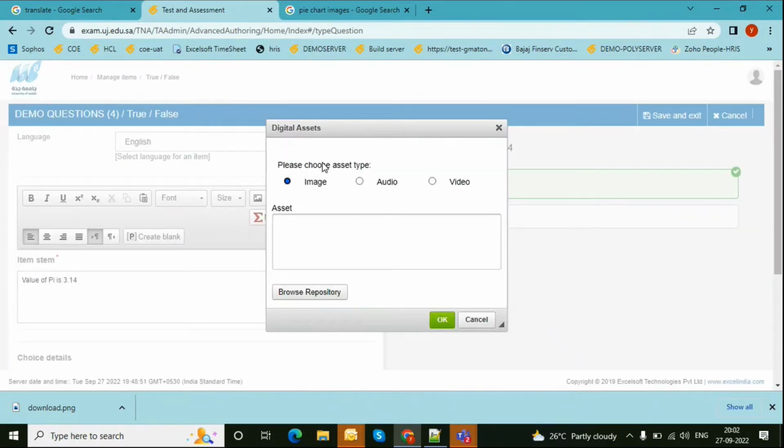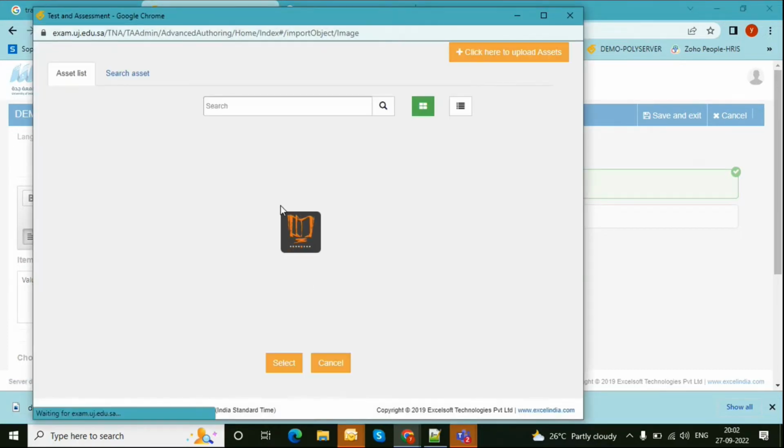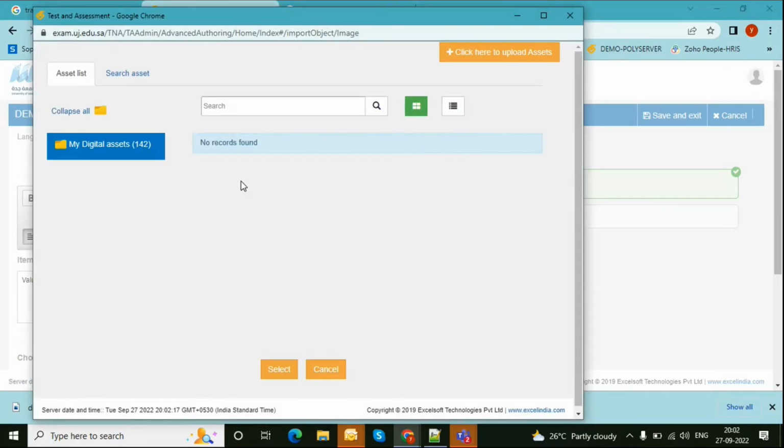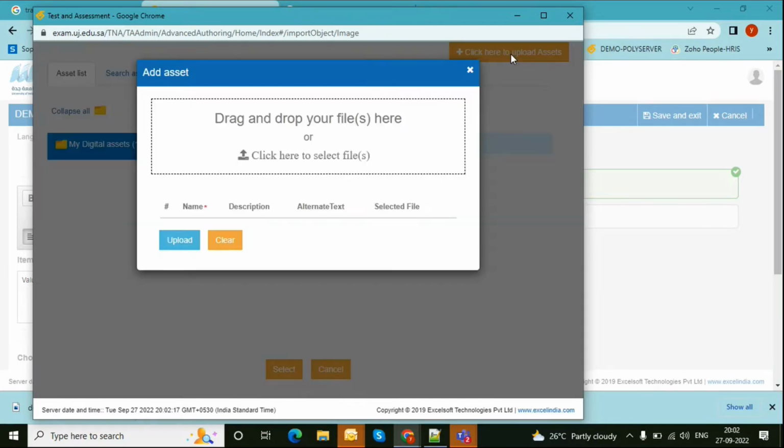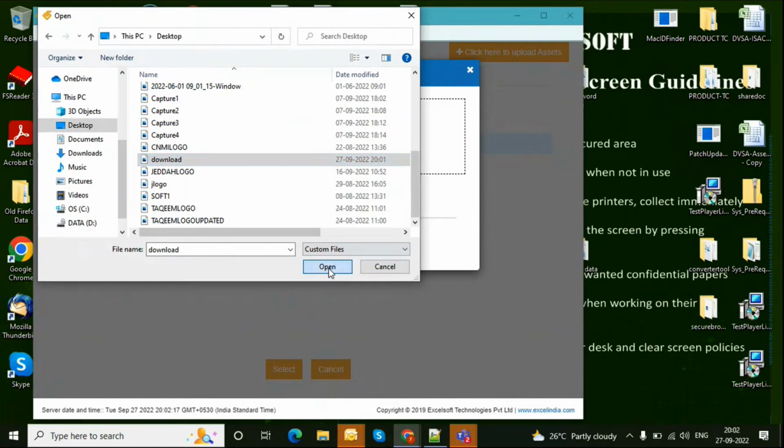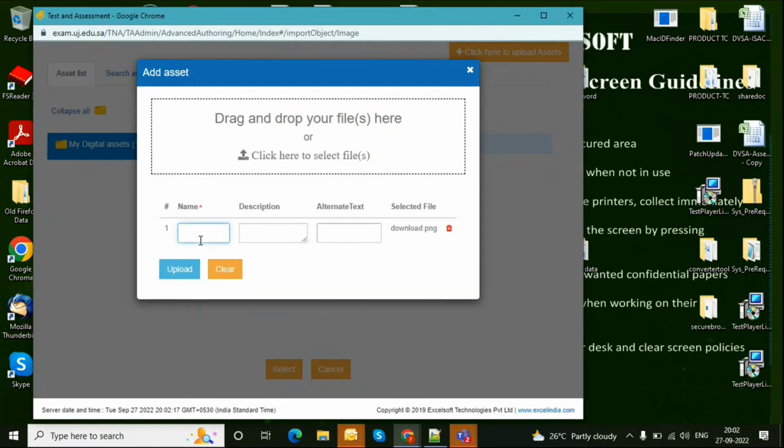So here you can choose the option type: image, audio or video. I'll select the image option. By default, it will select the image option. Browse repository. In case you have any image, automatically this will display. Otherwise, you will have to import. So click here to upload assets. Give the asset name and click on upload.